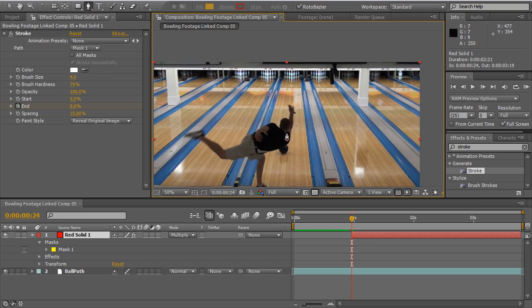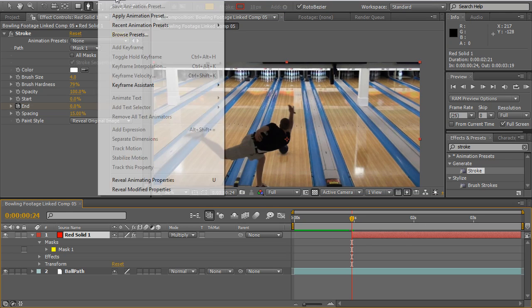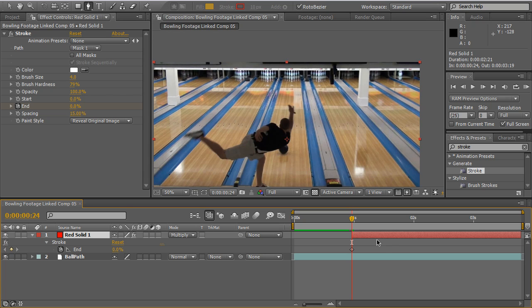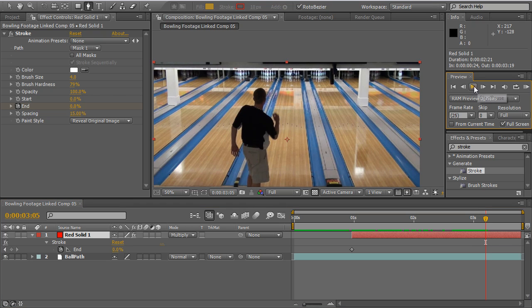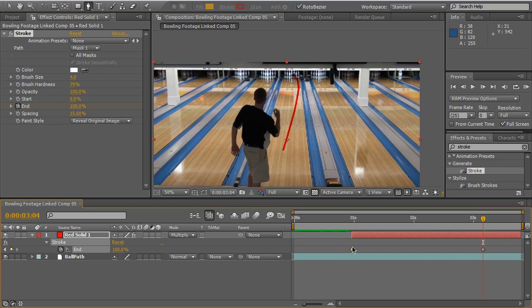Now I'll turn off my toggle to see the path of the mask, and I will from here go to animation, reveal animating properties, shortcut is the letter U. Let's move along to the end of the path, which should be about here. Let's just check. The skittle gets hit. We go back one more. And now I'm going to change that value to 100. Now, when I change the value here, because the value's changed, it will add another keyframe automatically, and we'll see the result down here. So we've got the value at 0, and then it grows to be the value of 100.